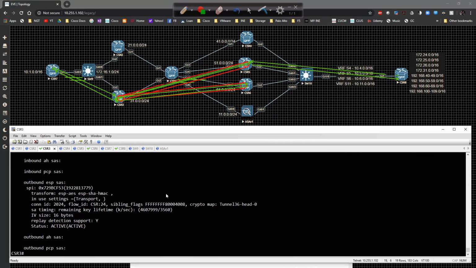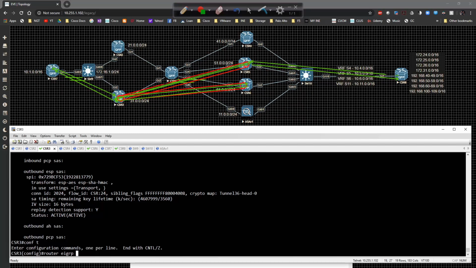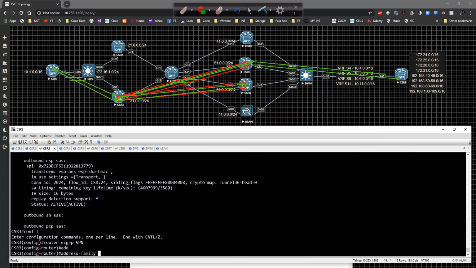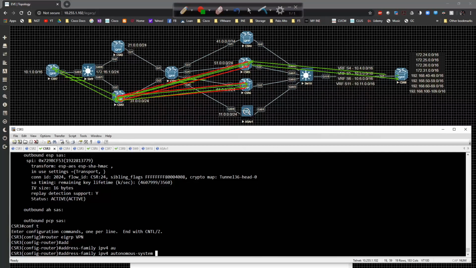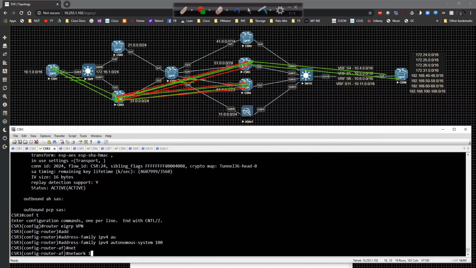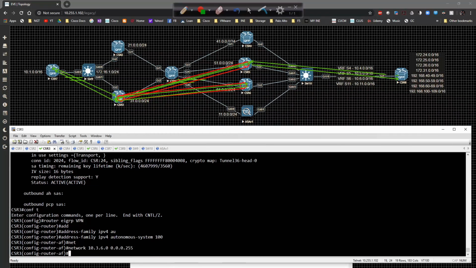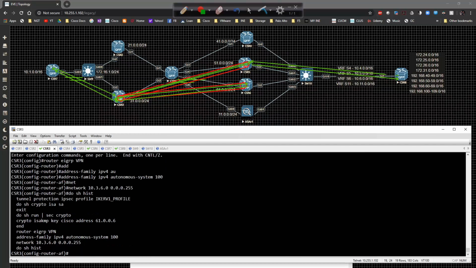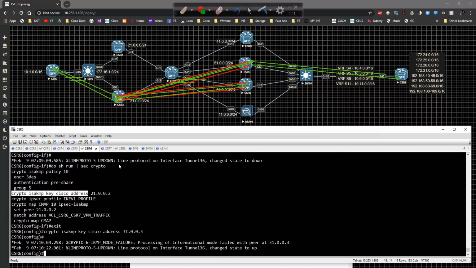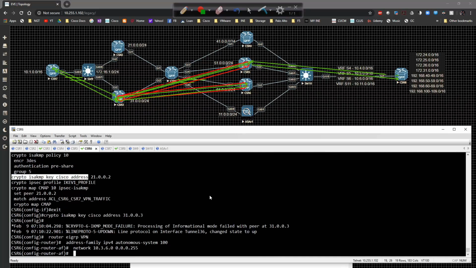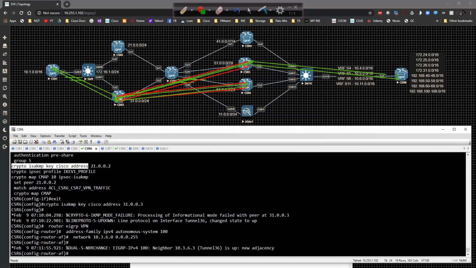So now that we have that going, the next step for us is to enable EIGRP over this. We'll type in router eigrp VPN, address family IPv4 autonomous system 100, and then network 10.3.6.0 0.0.0.255. Do show history, and I'll just grab these few lines of config, and then we'll dump them on CSR6, and we'll get an EIGRP adjacency over the top of that, which is great.